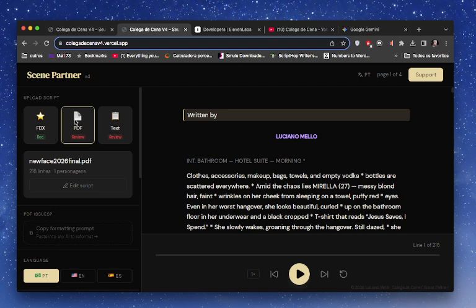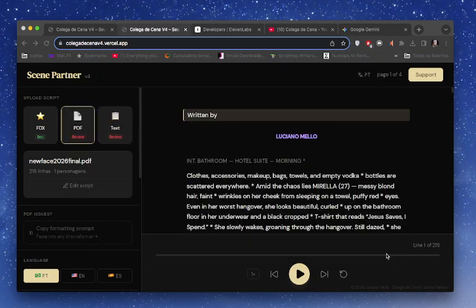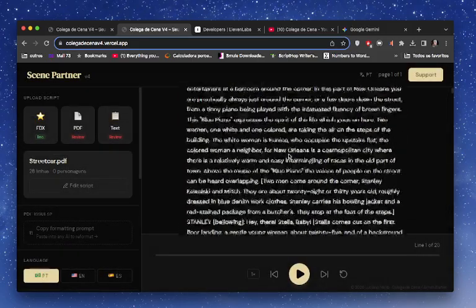And this could be, for example, a scanned page. Let me show you one here, Streetcar. Same thing. It will not understand exactly what it is.